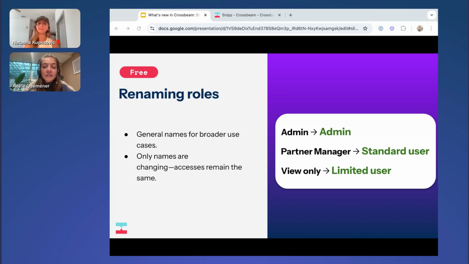Why did we do this? We're starting to have teams using Crossbeam that are not necessarily partnership teams, and we really wanted to make sure that the name of the roles fits all kinds of teams and use cases. Nothing else changes, only the names. So don't be surprised if you go to your roles and team panel, we've updated the names only.